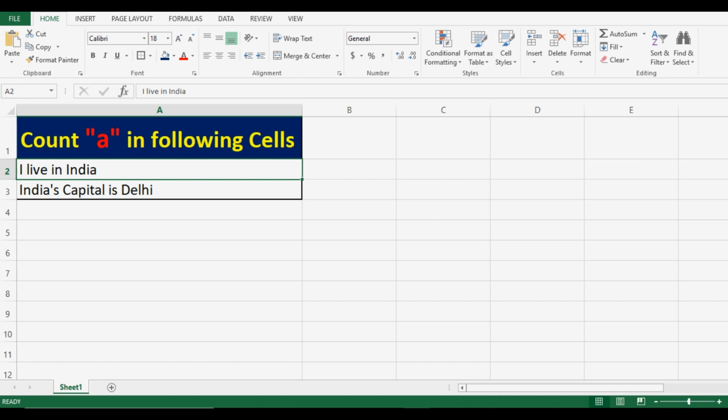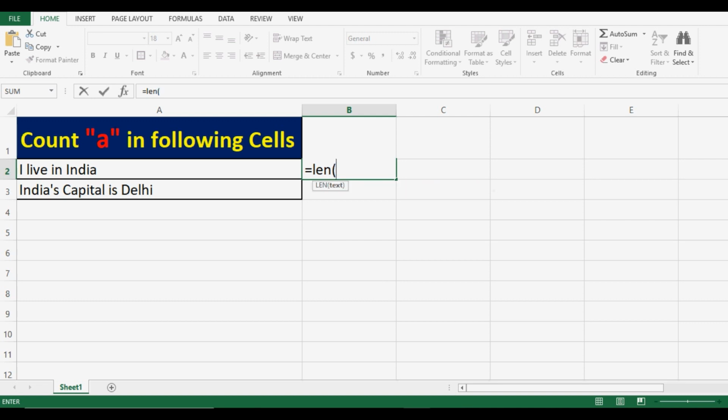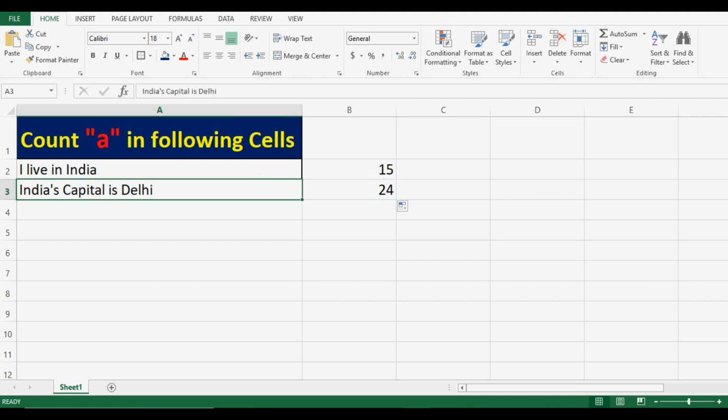On this sheet, I have two cells with some text values. The task is to count the total number of A present in these two text values. So what I'll do, I will use the LEN function, start brackets, give reference to the cell where we have the text value. We can see that the length of the A2 cell is 15. I will drag this formula down. Now we can see that the length of the A3 cell is 24. So we have simply calculated length by using the LEN function.